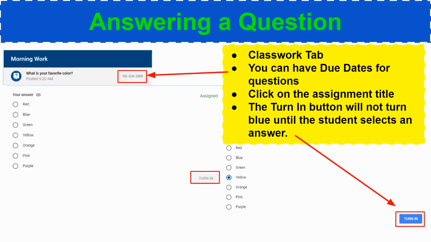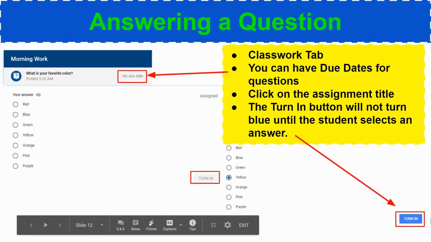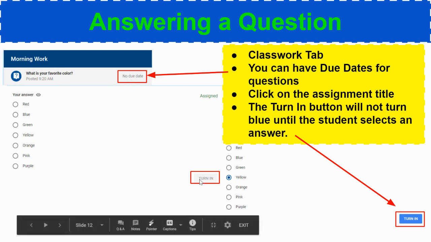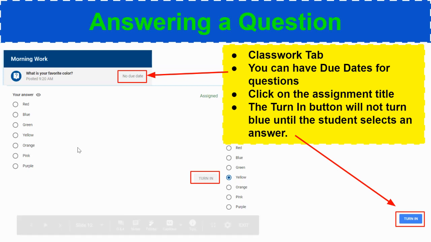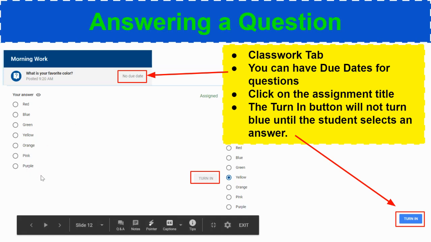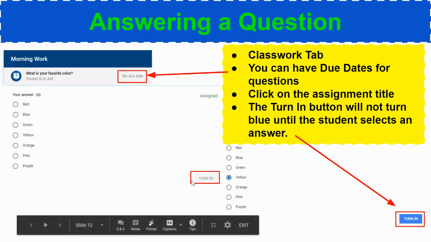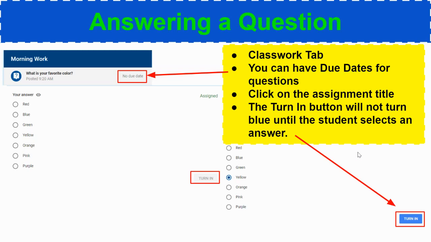Answering a question in Classroom can give you feedback, or just with the younger students, give you a chance to give them just a quick question to answer. You can make a multiple choice like this. When the students see the question over here, you can give it with no due date. Also, the turn in button is not blue for them to press until they select an answer. Once they have selected an answer, then the turn in button will highlight blue for the students to go ahead and press and submit their answer.